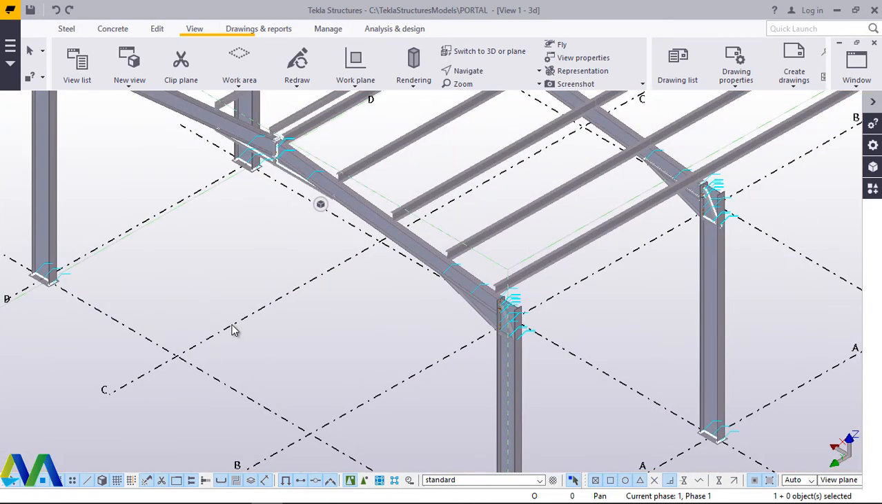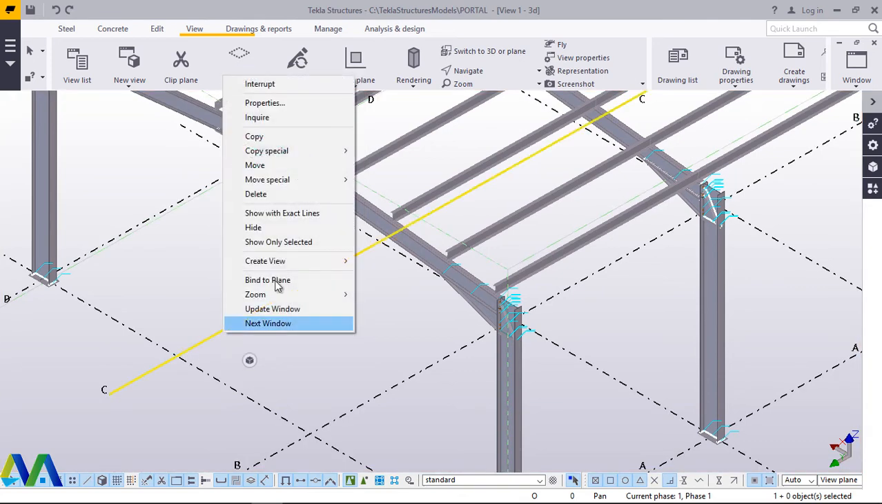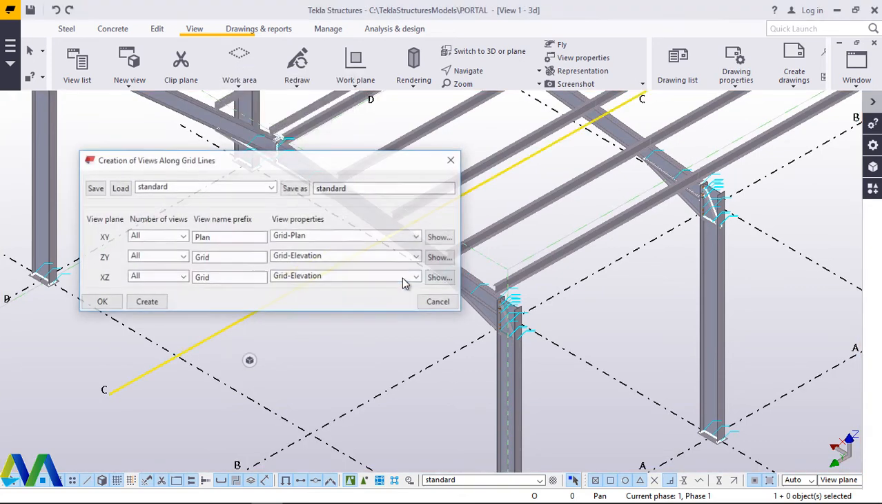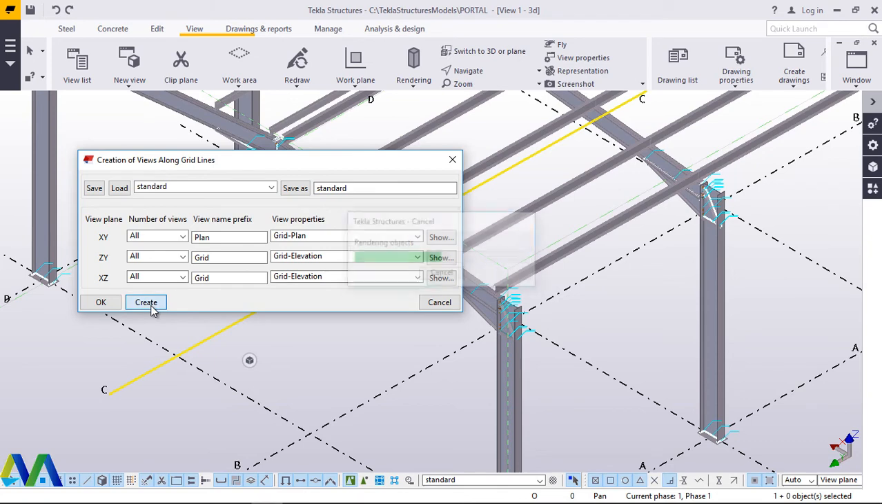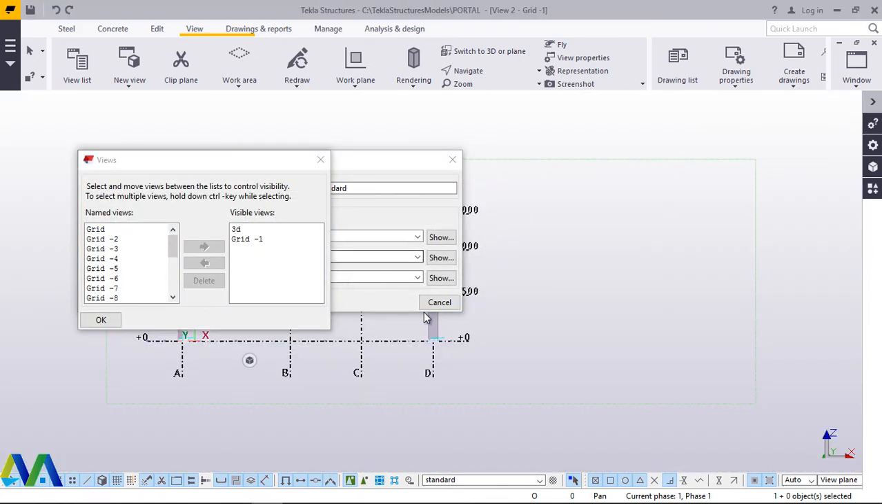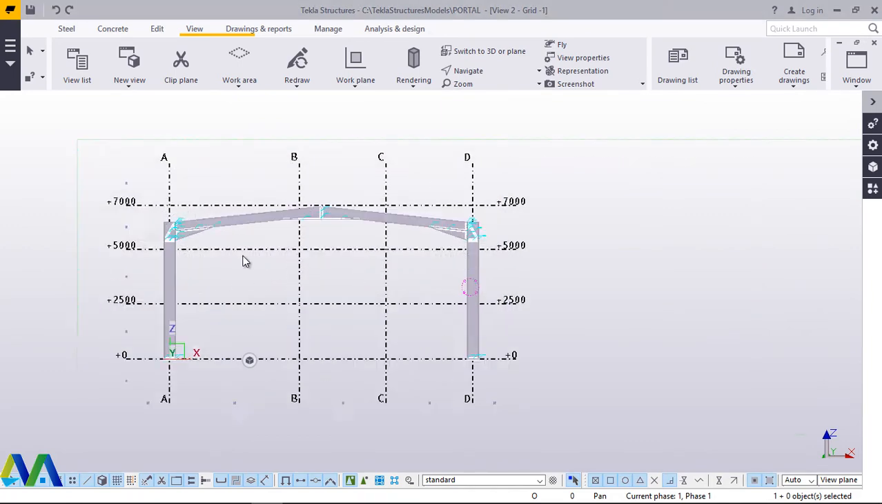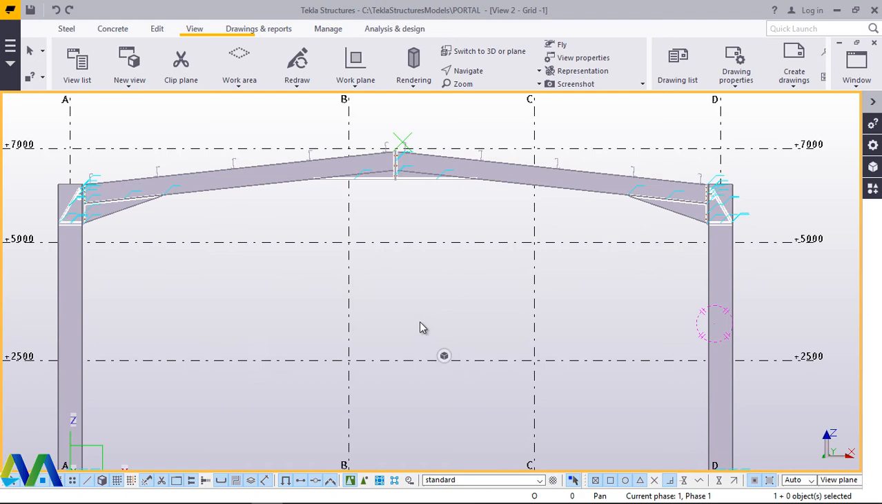We'll go straight now to create the views. Click on the grid, right click and create views along the grid line. We need to create the views. We need a grid one, bring it that size, that side, we close that and click on OK. This is what we intended to have.